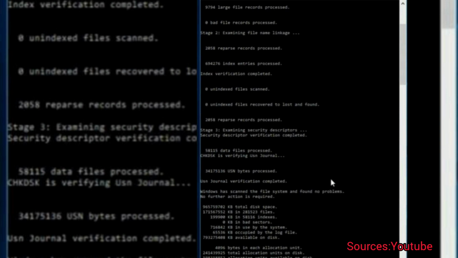After checking the disk, the user can restart the computer and try to install Windows 10 by using the ISO file or using the Media Creation Tool or any platform that can install Windows 10.